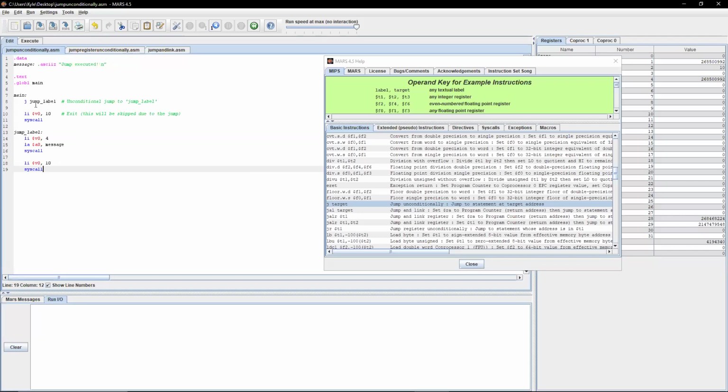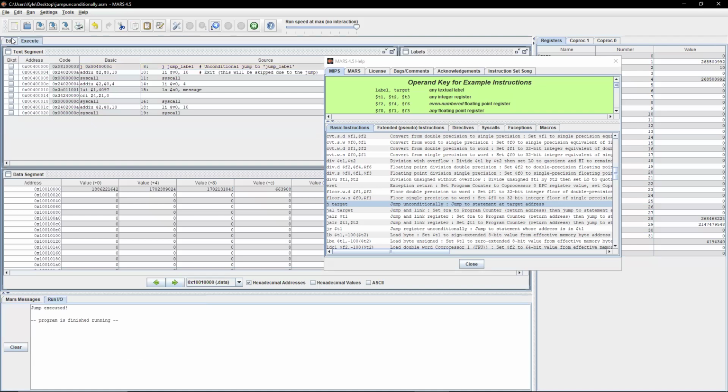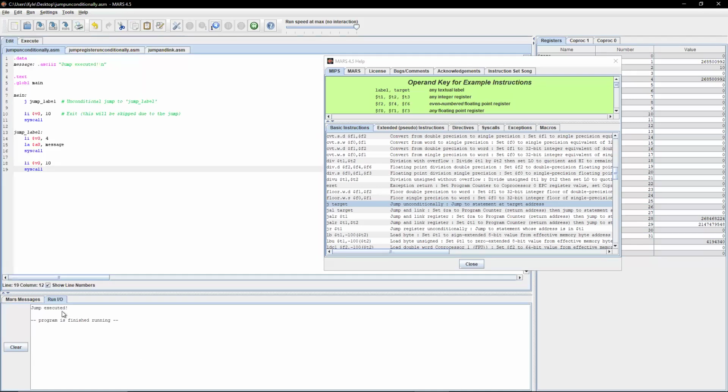To start off, we have just a simple J instruction, which means jump unconditionally. Again, there are no conditions here. It's not like branch, right? There's no comparison, so we don't need to compare registers here. It just jumps to this label here. So the program will jump, print out a message stored in the data section, and then end the program. This exit line is going to be completely skipped because it jumps down to here. So let's assemble and run it. As you can see here, the jump is executed.